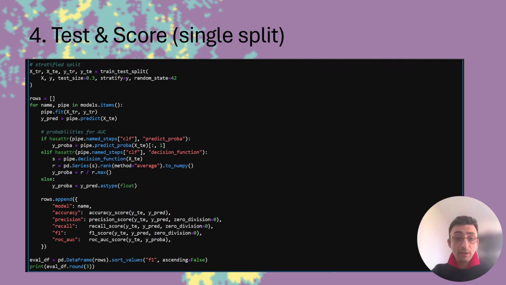Finally, I build a results table, sort by F1, a balanced precision and recall, and print with 3 decimals. What we do is pick the top F1 and check ROC AUC is also strong. If 2 are close, prefer the simpler or more stable model. This is a fast check, not a full cross-validation.